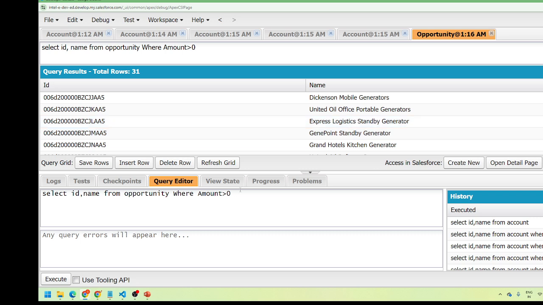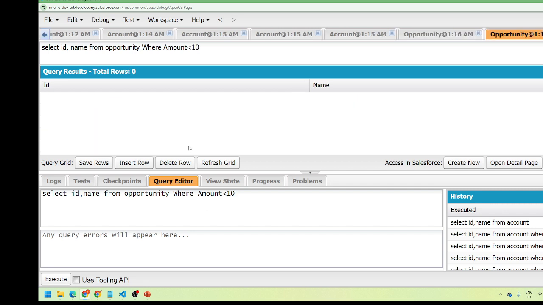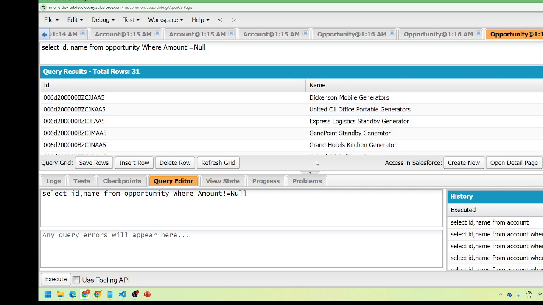See, it is giving you some opportunity, like if less than 10, something like that, anything you can write. So it's not giving you any result because we don't have any results, right? So same, we have equal to, greater than, less than, or not equal to, like if an amount is not equal to null, or blank or something, right?